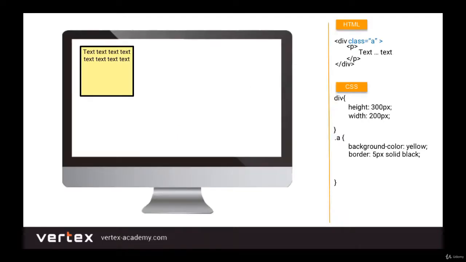So right now, you see a yellow block with a border and some text. To create it in HTML, we added a div with class A and added a p tag to it with some text. And in CSS, we specified the height and width for the div. And for the class, we specified the background color to be yellow and the border 5 pixels solid black. And that's what we got on the screen.